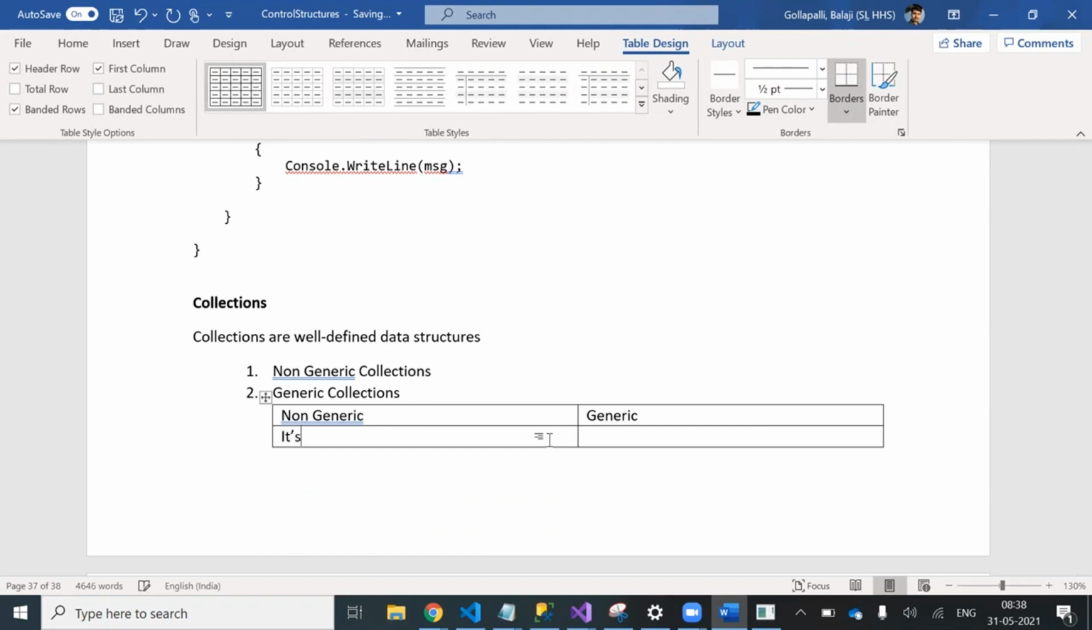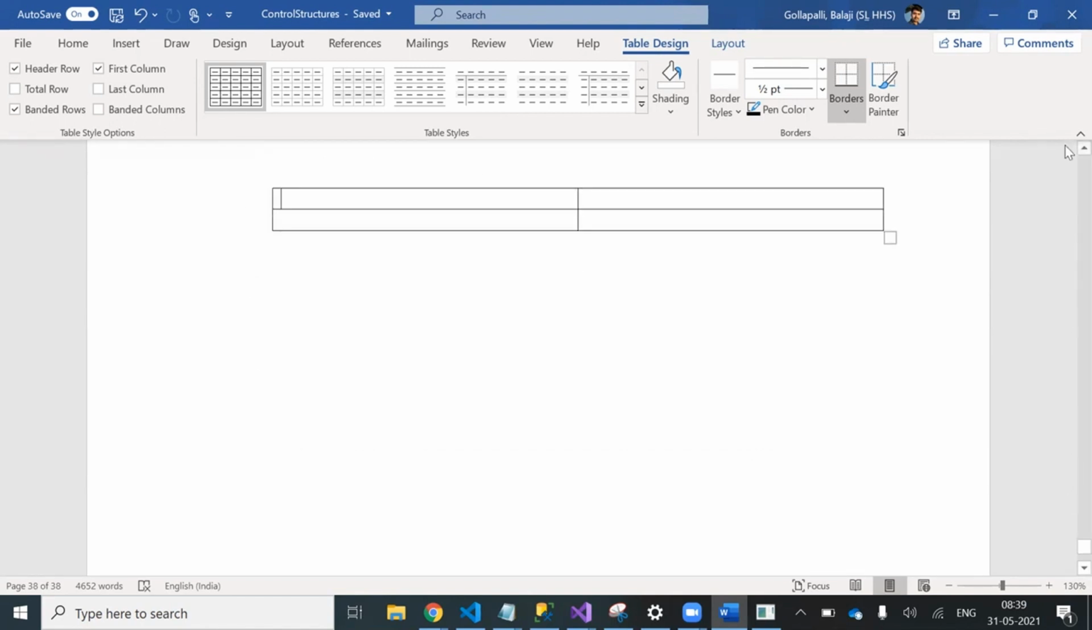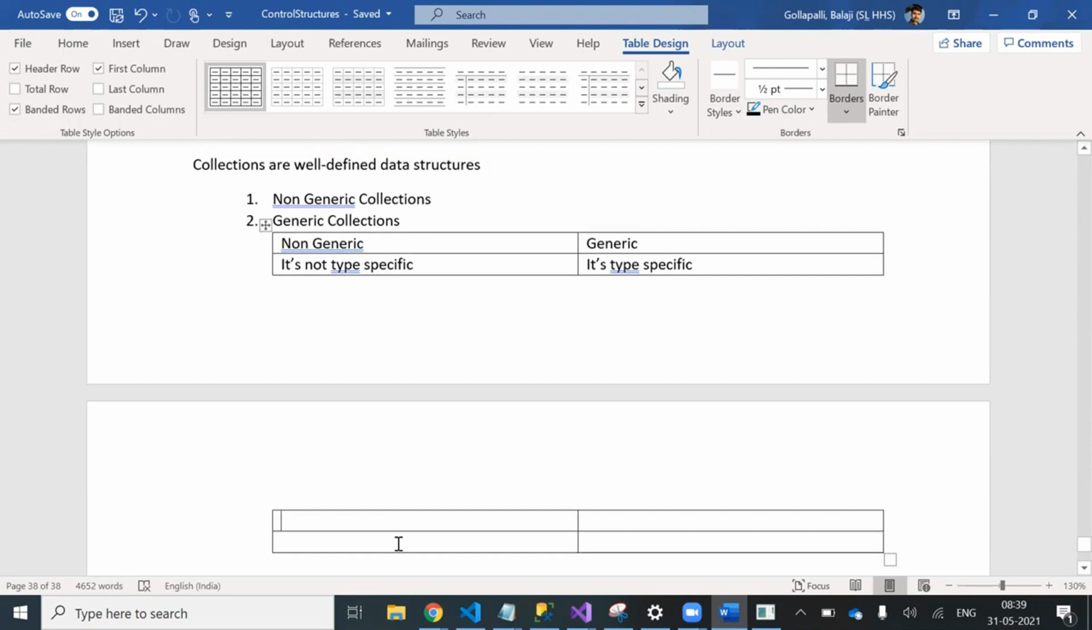Non-generic is not type specific, but generic is type specific. Non-generic collections are non-type specific, but generic collections are type specific. Now we'll see practically what is non-type specific and what is type specific.